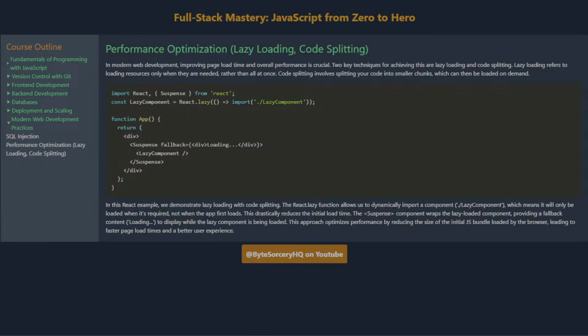Performance optimization: lazy loading, code splitting. In modern web development, improving page load time and overall performance is crucial. Two key techniques for achieving this are lazy loading and code splitting. Lazy loading refers to loading resources only when they are needed, rather than all at once. Code splitting involves splitting your code into smaller chunks, which can then be loaded on demand.